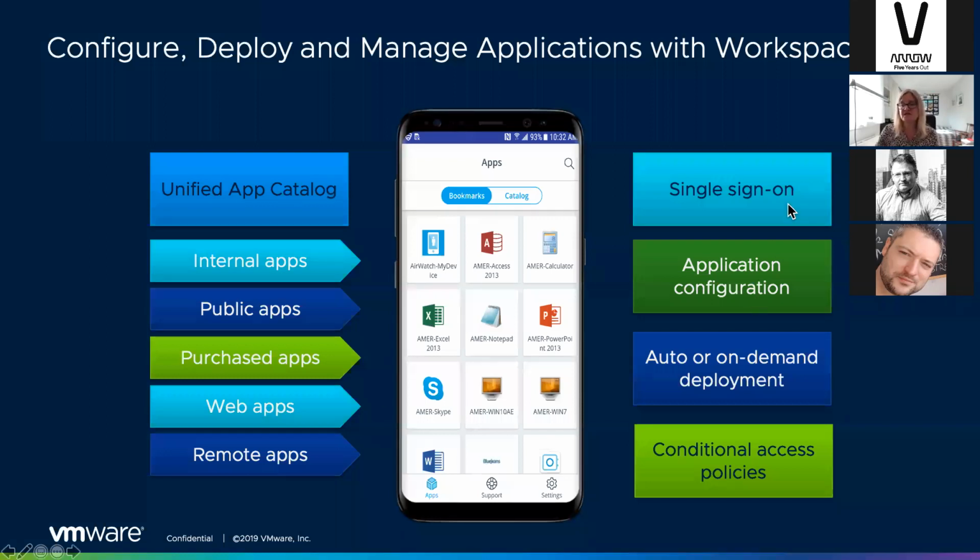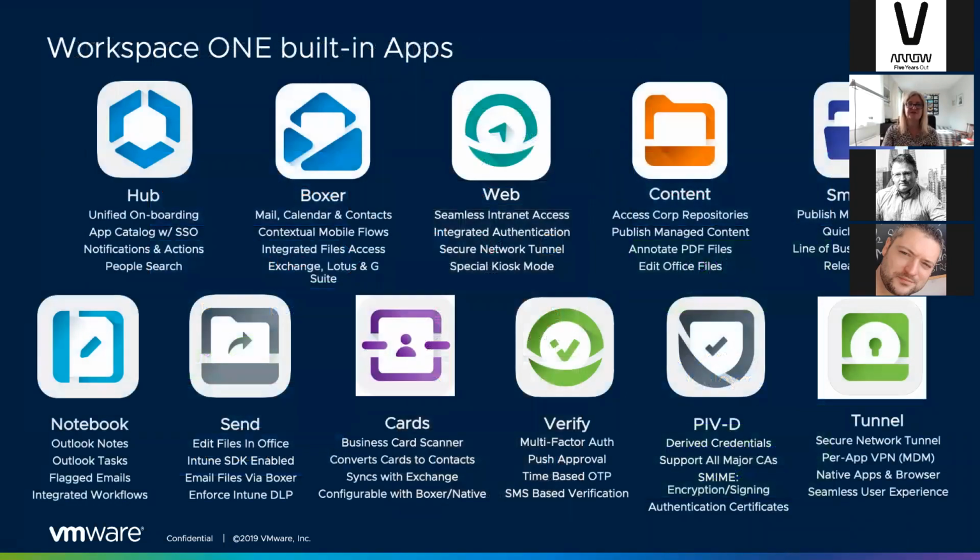We have single sign-on, application configuration, auto on-demand deployment, and conditional access policies, all from the application catalog here, or Workspace ONE Access. And it looks exactly the same on a Mac, on Windows, on iOS, on Android. So for the user, no matter what device they have, it's a very, very streamlined experience.